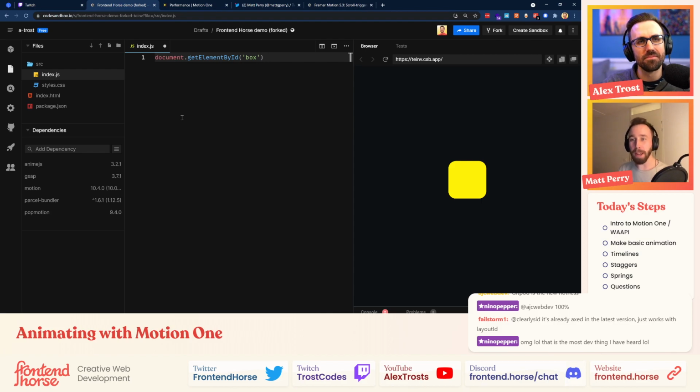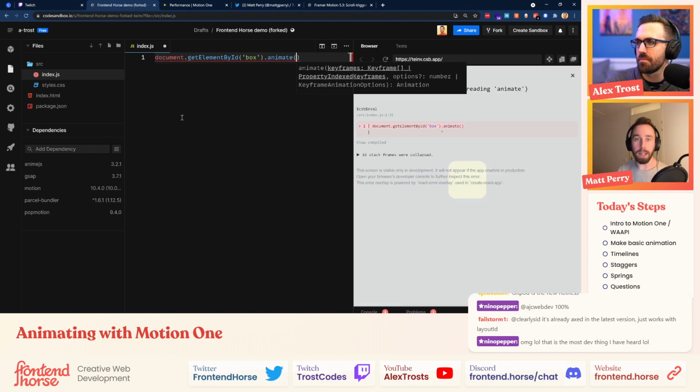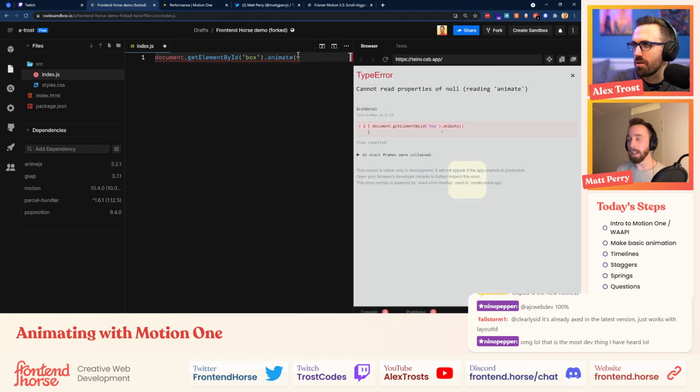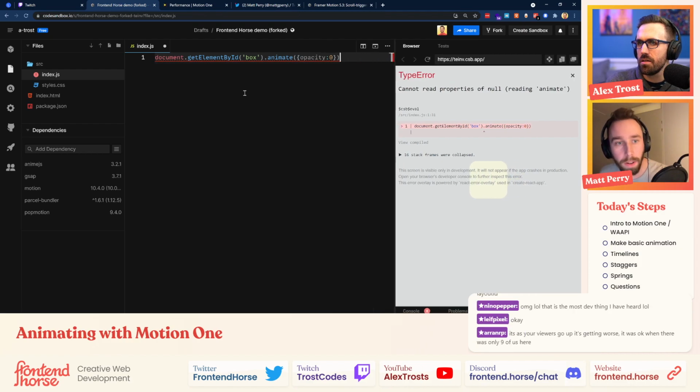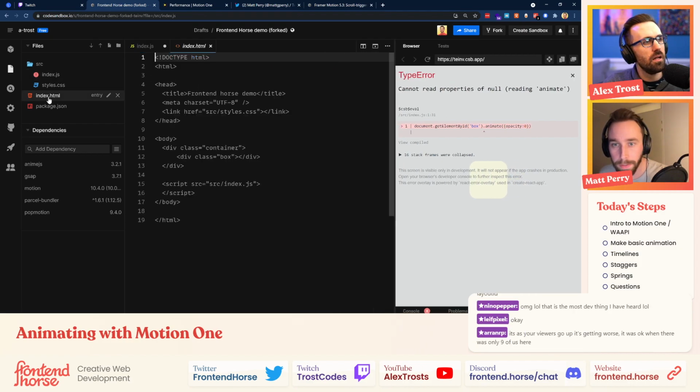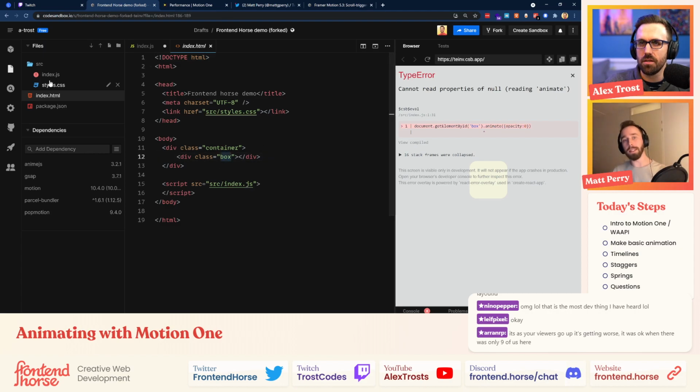So if you do dot animate and open that as a function, in here you can make an object and do opacity colon 0. Do I have something wrong here? Cannot read properties of null. Maybe it didn't find the element. Oh, I made it a class. Yeah, no worries. I'll make it an ID too. Oh yeah, brilliant.